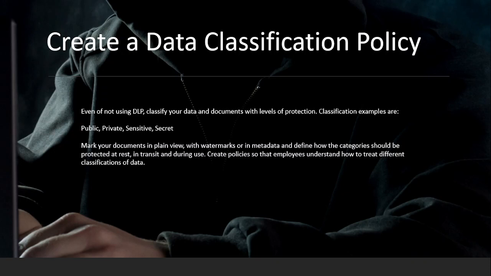So even if you're not using DLP software, DLP is data loss prevention. It's software which basically helps you contain your information to make sure it's not leaving through unauthorized channels. So even if you're not using that software, at least classify your data, right?